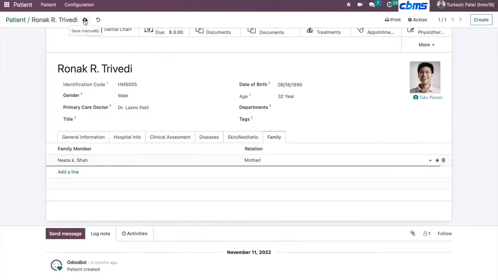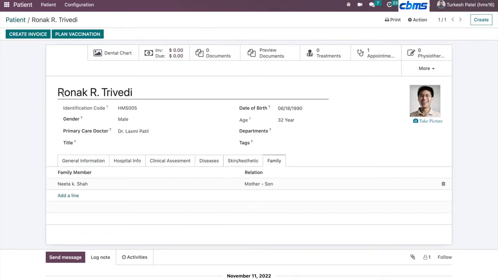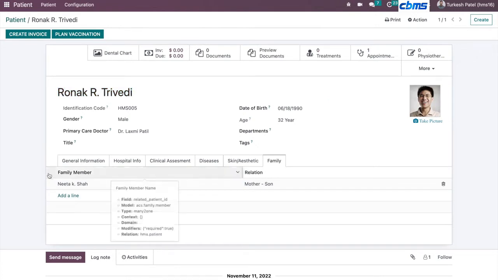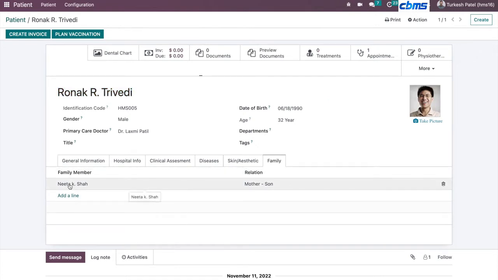automatically when Nita Kesha logs in to their user portal, they will be able to see all the appointments or the related information of Ronak also. And in other cases also, in case of emergency, we can directly contact their family members. So this can be very helpful, and this will manage the inverse relation on the other patient also. Like if we go to Nita Kesha, it will show that their son's name is Ronak R. Trivedi. So such a relation is maintained over there.